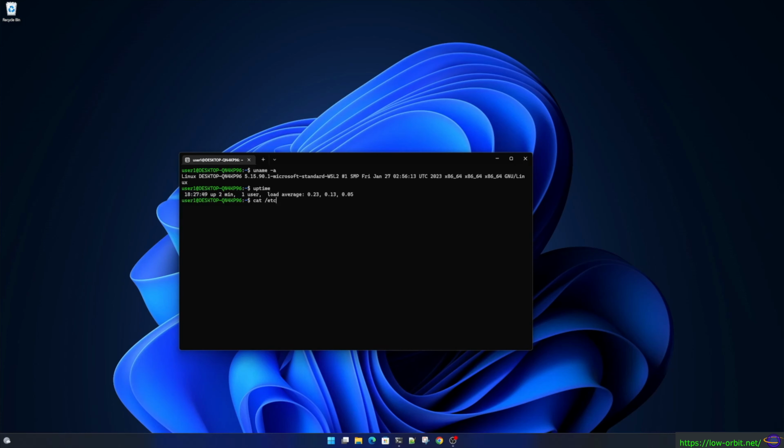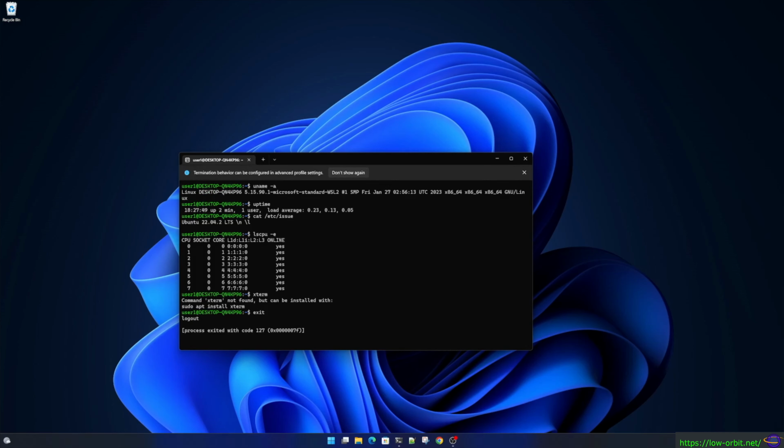So just check out the system a little bit. Do a uname -a to check out the kernel and version of the OS and stuff like that. Do an uptime to check the load factor and stuff. Cat /etc/issue to check the exact version of Ubuntu. We're going to lscpu -e to check all our cores. We have all 8 cores visible, which is the number of cores on this particular system. Try running xterm, does not work because it's not installed. Just wanted to kind of test that out there.